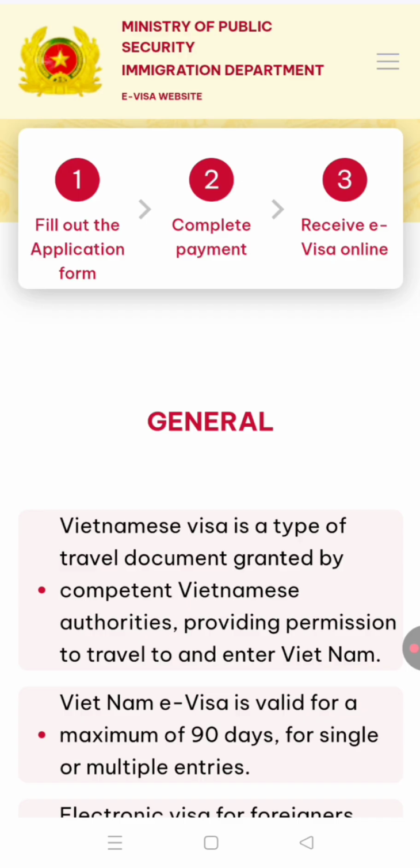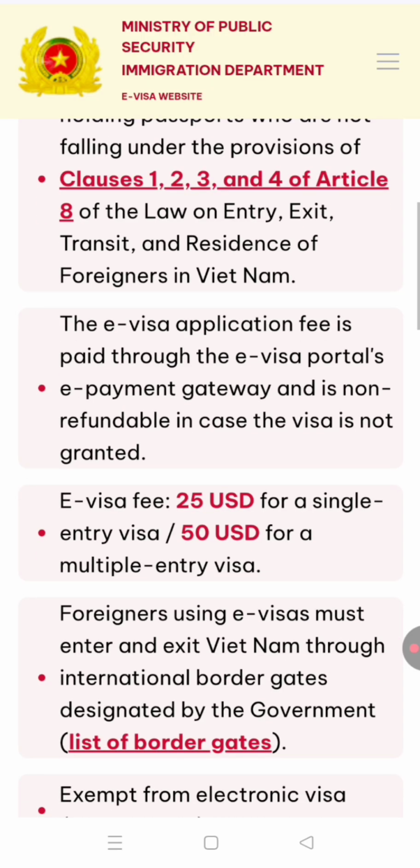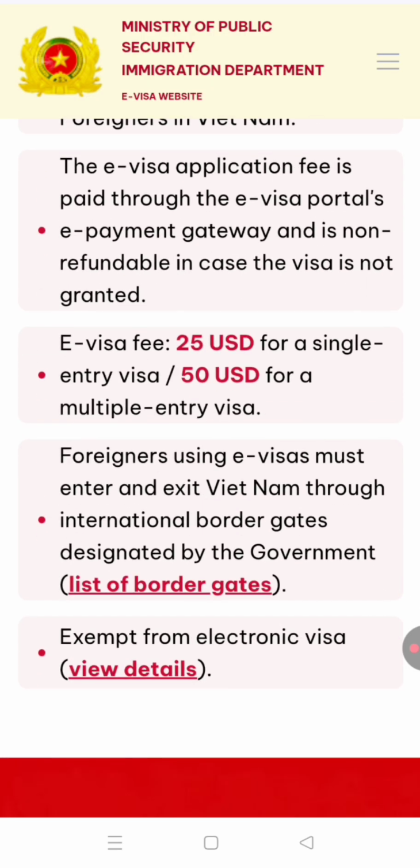Okay, so this is the exact procedure, and here are the general instructions for that particular Vietnamese visa. You should go through those instructions. And then here the fees. The fees is 25 USD for single entry and 50 USD for multiple entry.